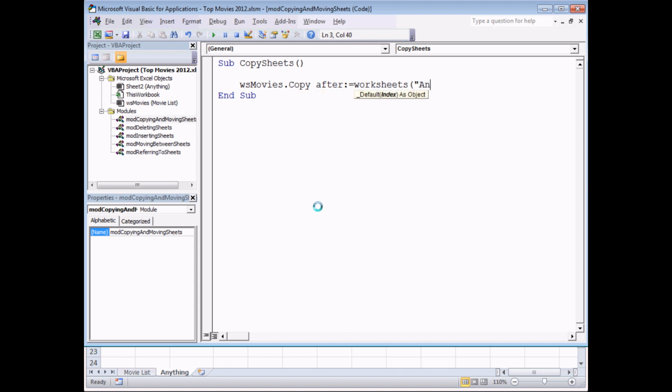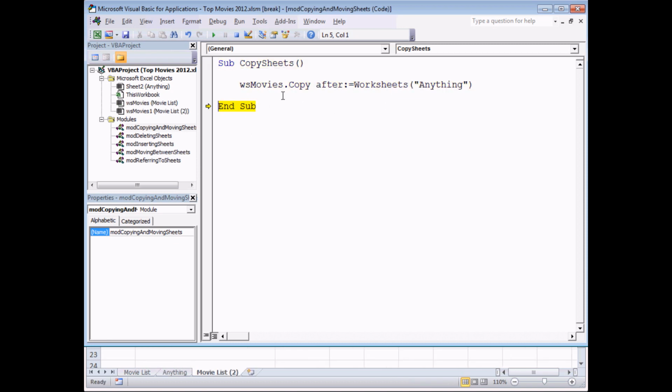And again, I could have referred to this worksheet in a variety of different ways, but I just wanted to mix and match so that you're happy with interchanging these styles of references. So if I use the F8 key to step through this, when I execute this line of code, somewhat unsurprisingly, I get a copy of my movie list sheet after the Anything sheet. Notice it has the generic names with a number in parentheses, just as if you'd copied this yourself manually in Excel.